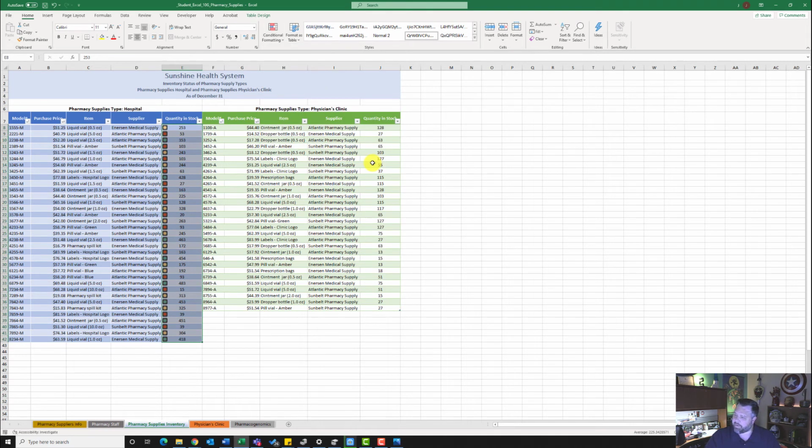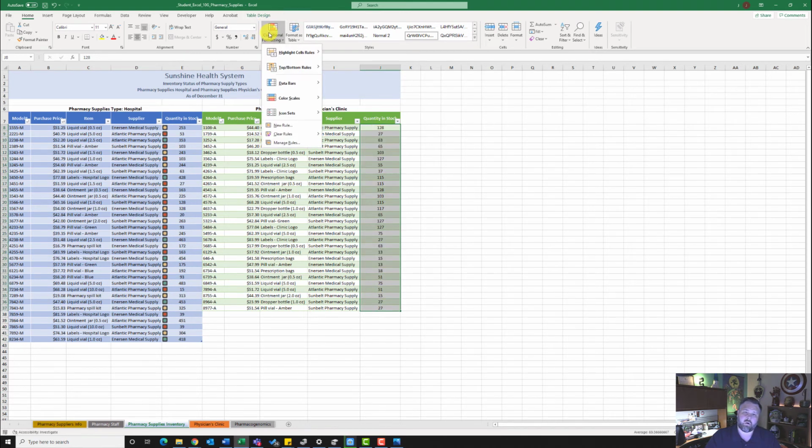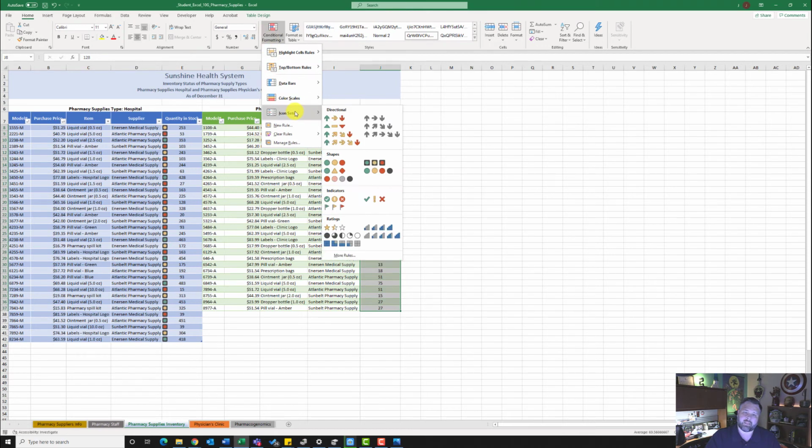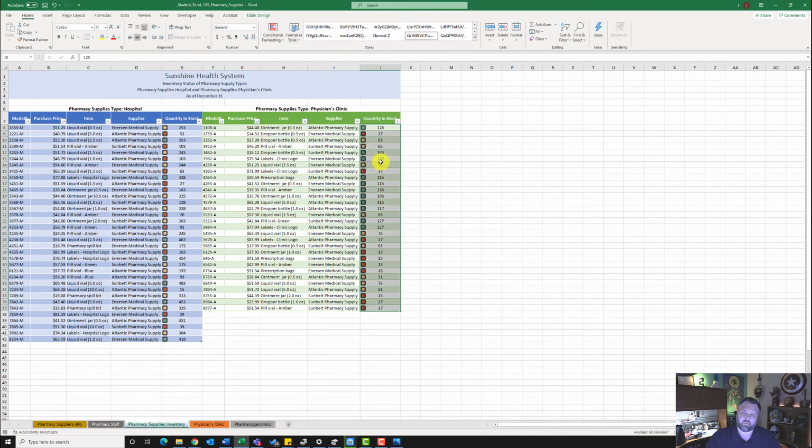And we want to apply the same conditional formatting to J8 to J37. So let's go ahead and highlight J8 down to J37, come back up here to our conditional formatting, our icon set, and then we will select that same 3 traffic lights rimmed. Now it says in the range C8 to C42, so let's go ahead and highlight C8 to C42.